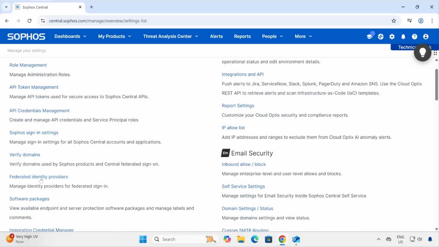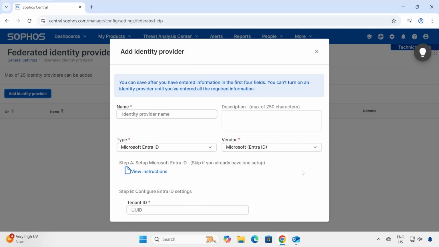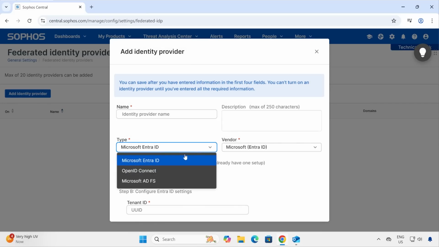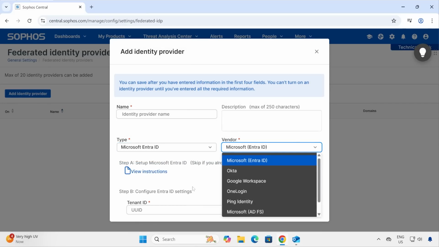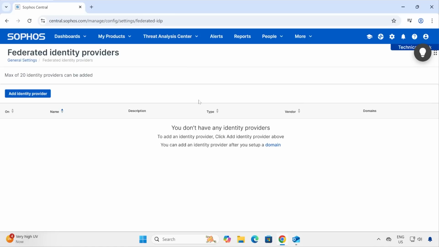There's one more option, guys: Federated Identity Providers. You can go there, and if you want to add any other identity providers, you can simply click on Add and enter all the details. But right now we don't have anything for on-premise, so I'll just keep this. But this is also one of the things you will have to enter if you have all the details. This is how basically you will be able to verify the domain.